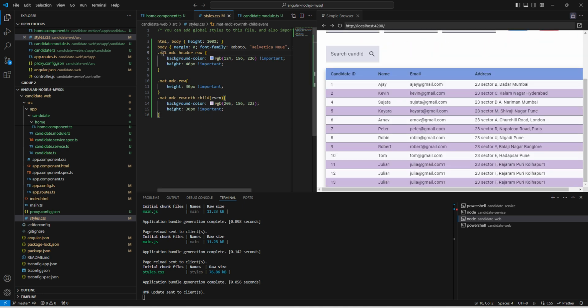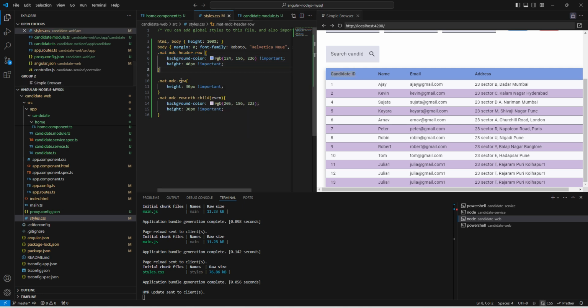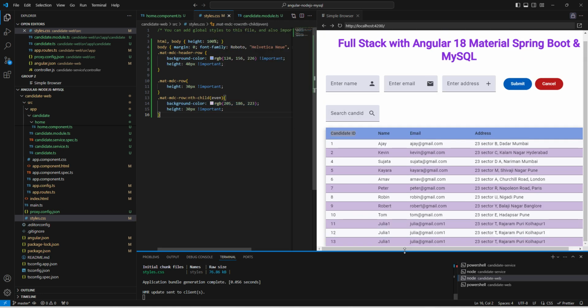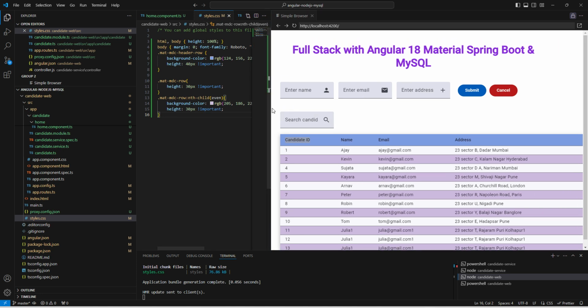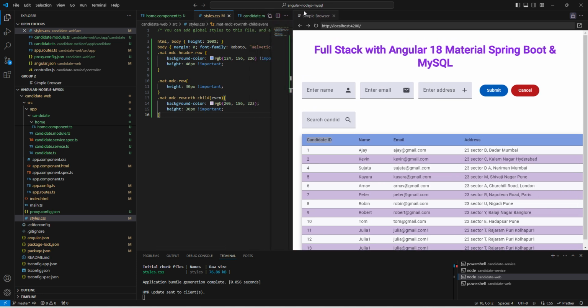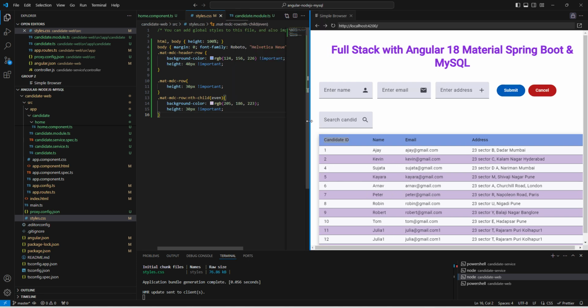What we have done, like this is the mat MDC header row and this is the color which we have applied to the columns, and this is the height of each row, and here for each even child we have applied this color, like this is the color for even rows. Fine, that's it. We can add more CSS, but this much is enough. Fine, we can save it. Now let us focus on our searching, sorting and pagination functionality. First we can implement the search functionality.